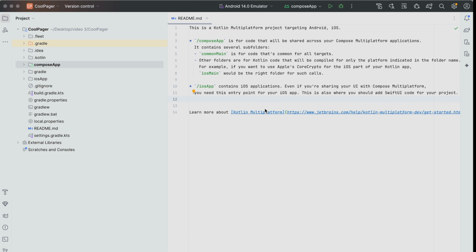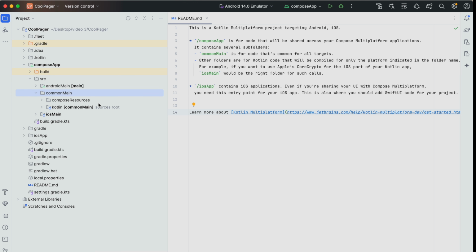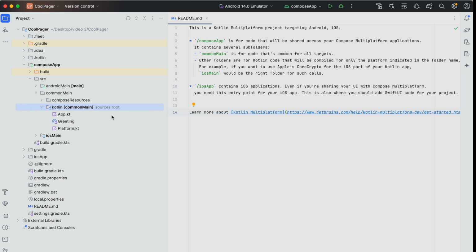After opening the project that we have just downloaded from the Compose Multiplatform wizard, we will get to the composeApp, since that will be the directory where we will add our common code. We will get under src, commonMain, and here under the Kotlin directory, we will be able to add our Jetpack Compose functions, which will be shared across our platforms. In that case, shared with Android and iOS as well.